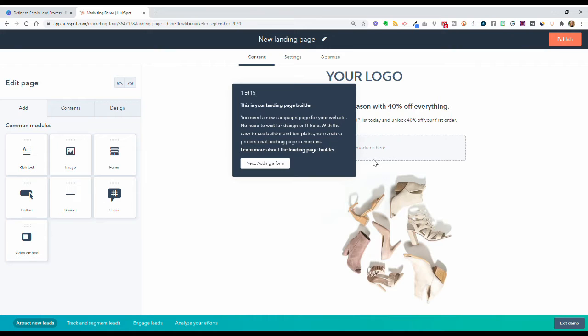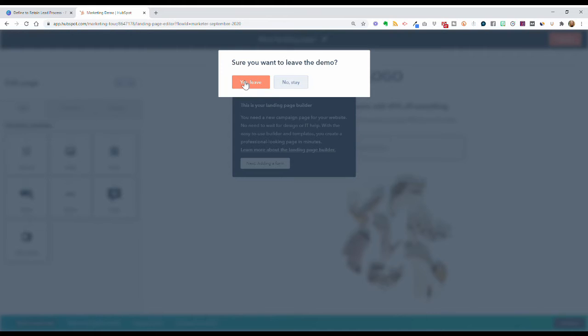And what this is going to do is actually go through the different aspects of the section you chose. So because I chose marketing, it's going to start taking me through how to create a landing page. Okay, so we could go through and do that, or we can just exit demo. We're going to exit demo. Are you sure you want to leave? Yes, because we're going to go through and do our own demo.